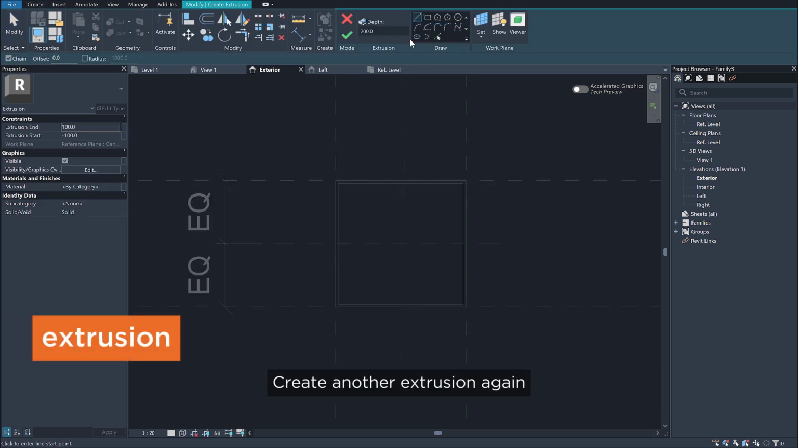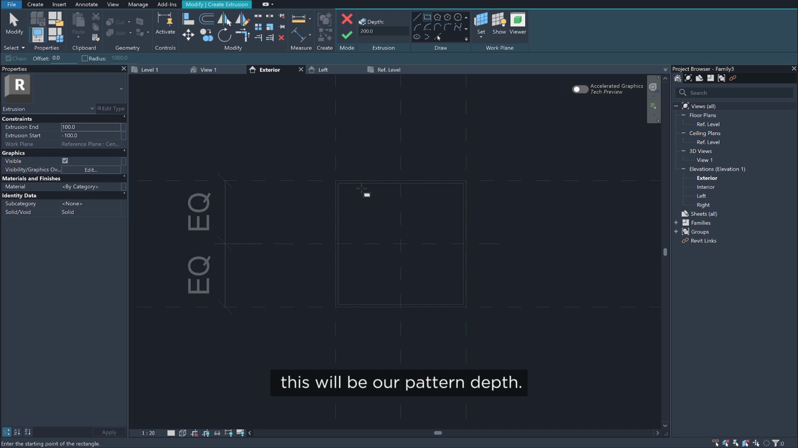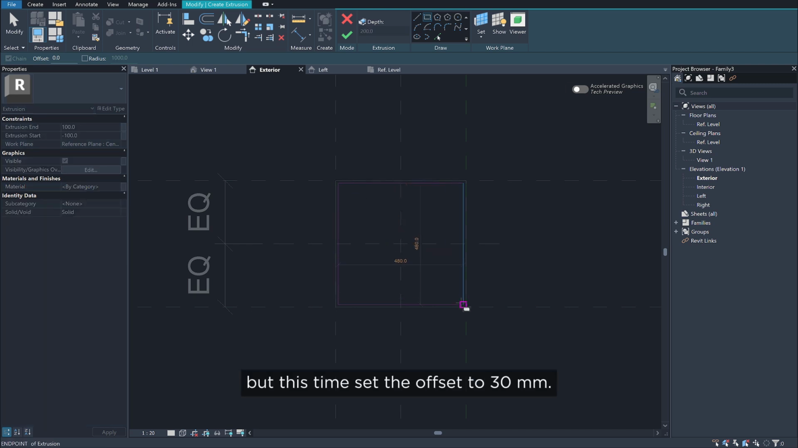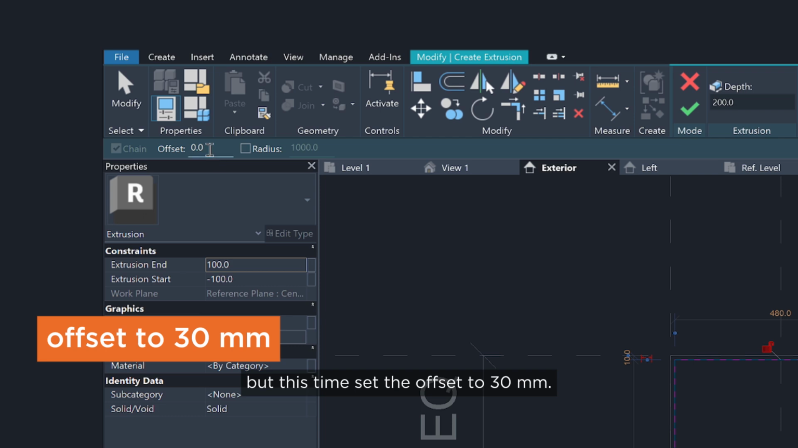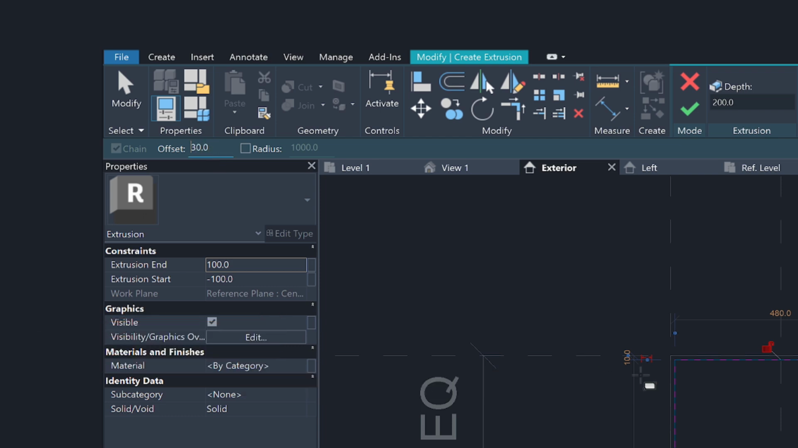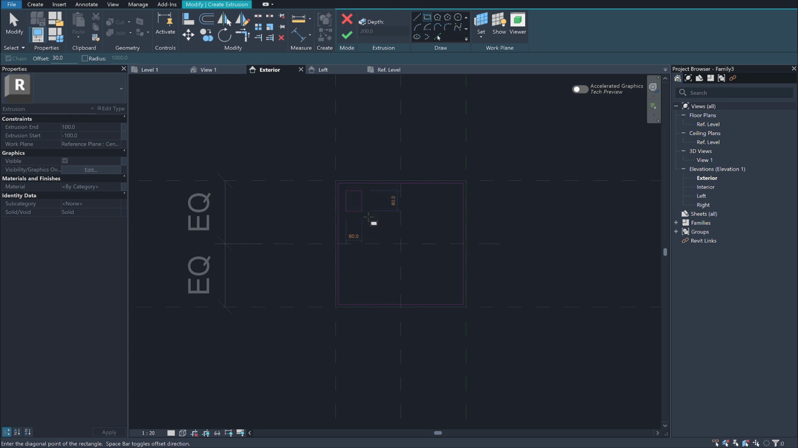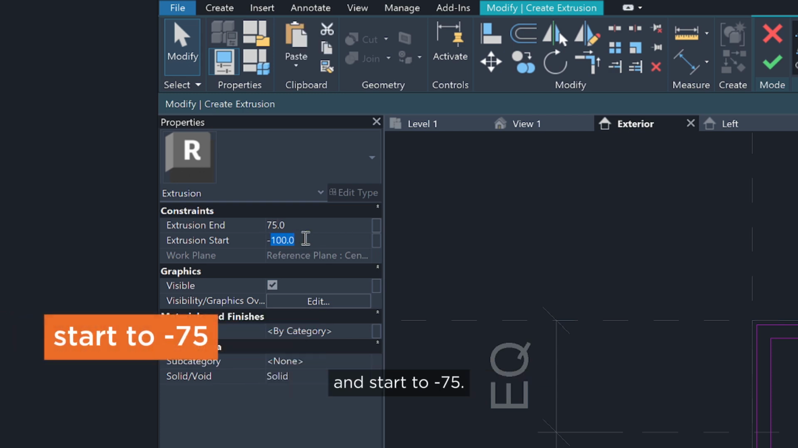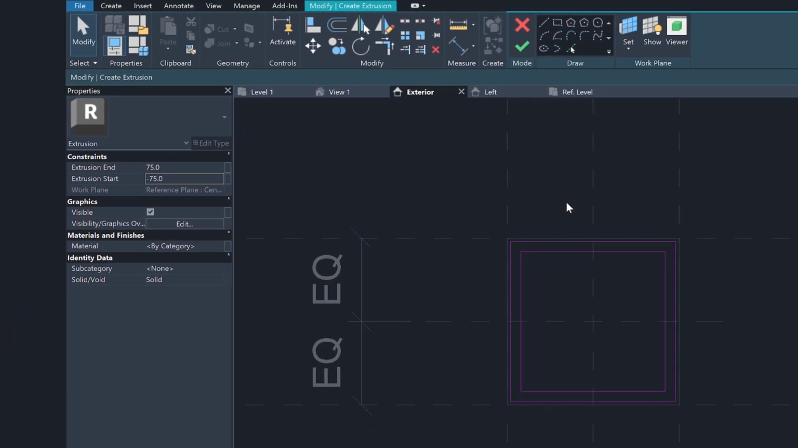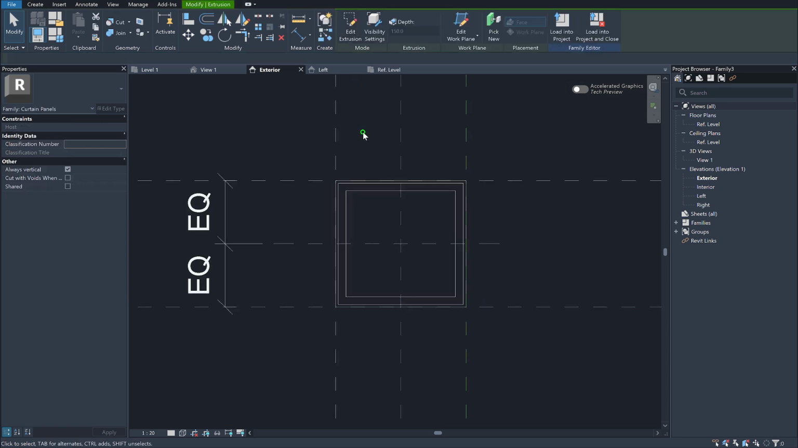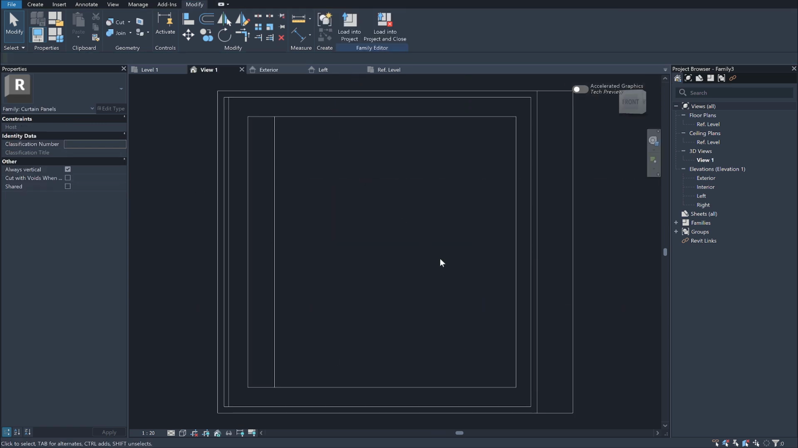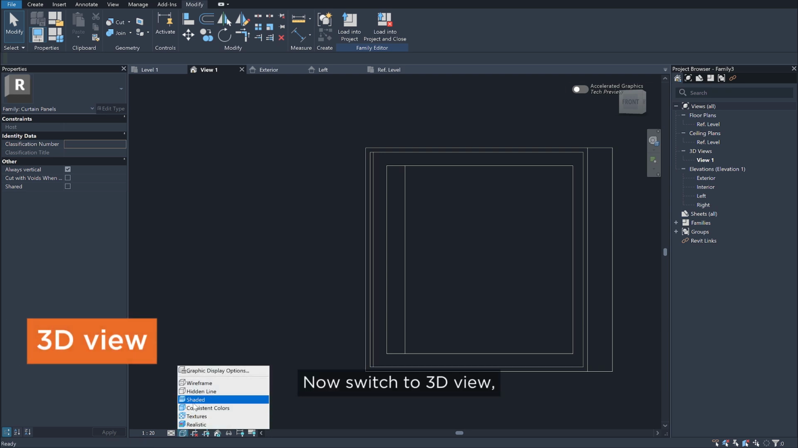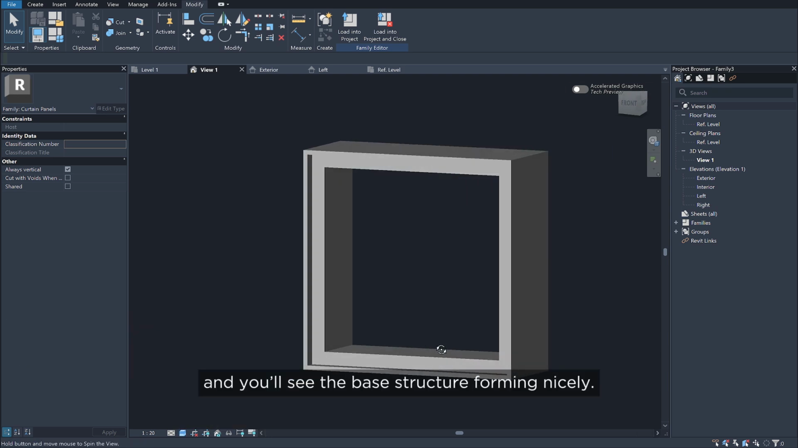Create another extrusion again. This will be our pattern depth. Draw another rectangle, but this time set the offset to 30 millimeters. Then, adjust the extrusion end to 75 and start to -75. Now switch to 3D view and you'll see the base structure forming nicely.